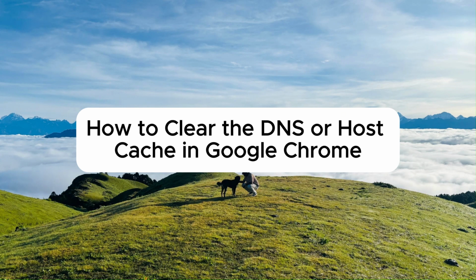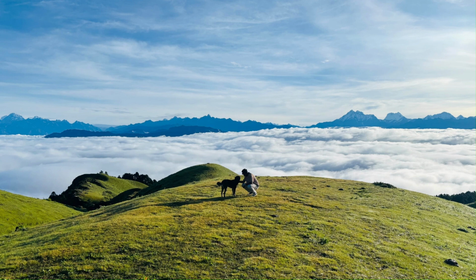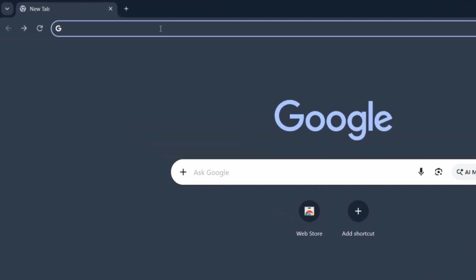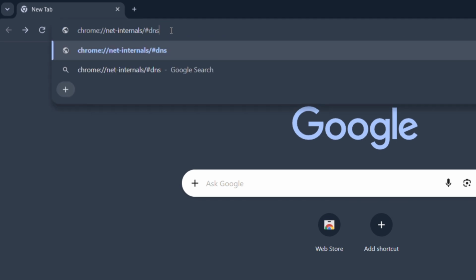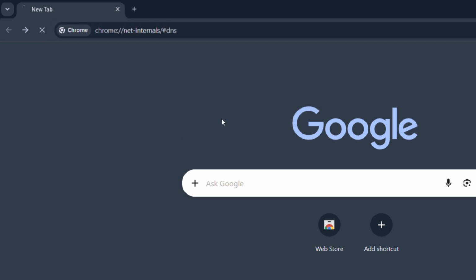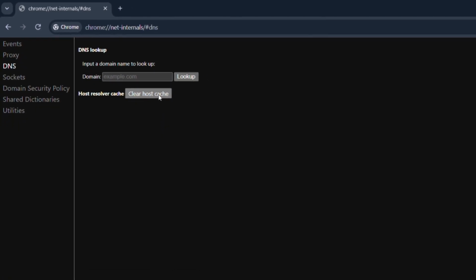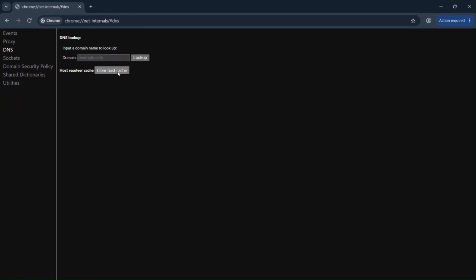How to clear the DNS or host cache in Google Chrome. Here's how. First, open Google Chrome. In the address bar, type chrome://net-internals/#DNS and press enter. Once the page opens, click Clear Host Cache. That's it. You've successfully cleared the DNS cache in Google Chrome.